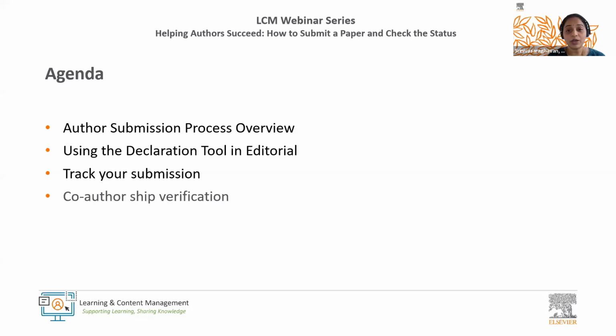And then we will also have a look at how to use the declaration tool in Editorial Manager when submitting a manuscript. So Elsevier's declaration tool quickly and easily helps authors create a comprehensive statement, which is incorporating the ICMJE, in other words, International Committee of Medical Journal Editors Declaration Standards. So this declaration tool will produce a statement in a Word format that can be uploaded alongside your manuscript and will appear in your published article.